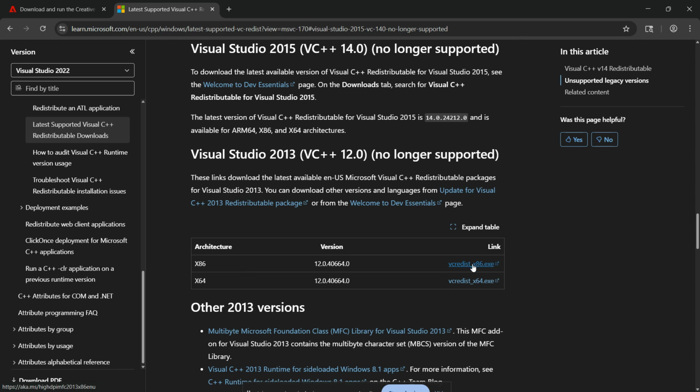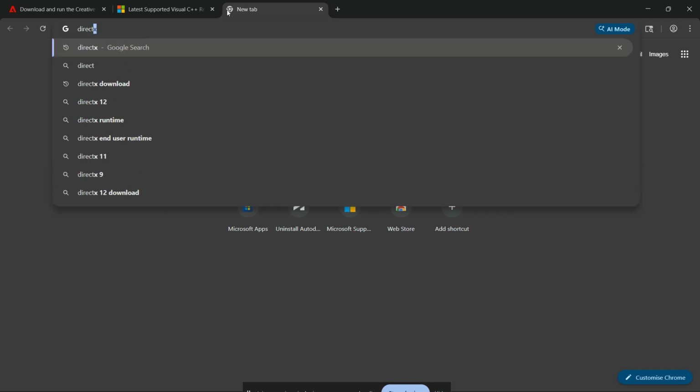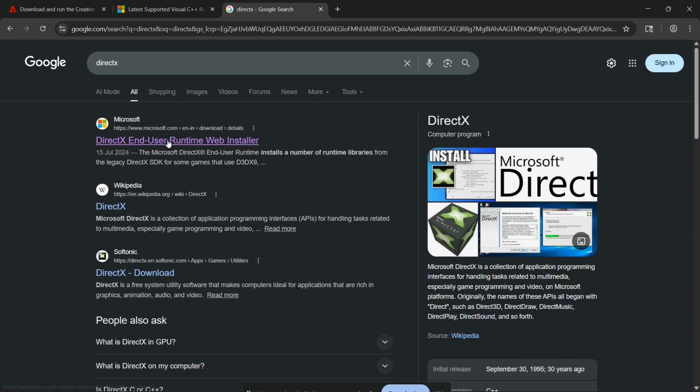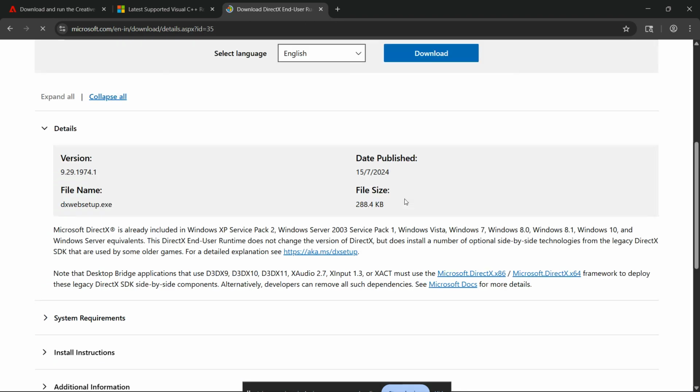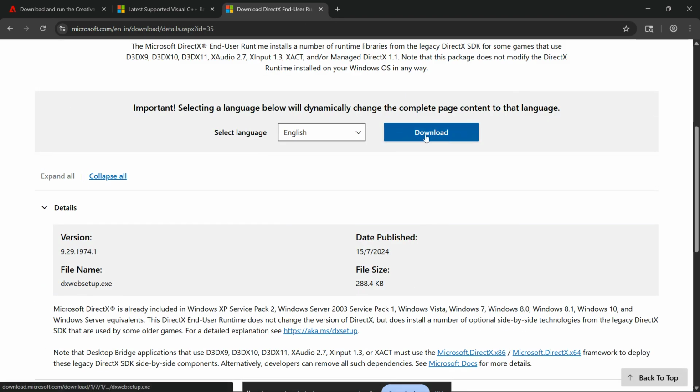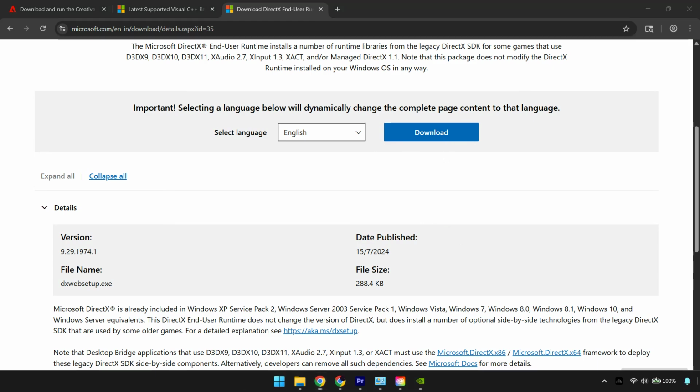Next, repair DirectX. Download the DirectX end-user runtime web installer from Microsoft and run it as administrator. Even if DirectX is already installed, this tool can replace missing or corrupted .dll files that may be causing the crash. Once the installer finishes, restart your PC again and test Premiere Pro.